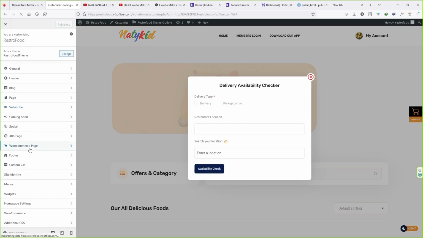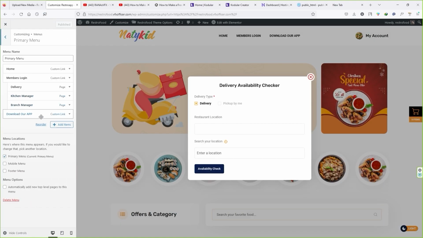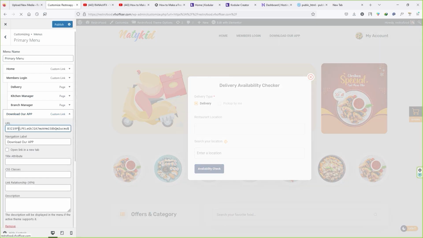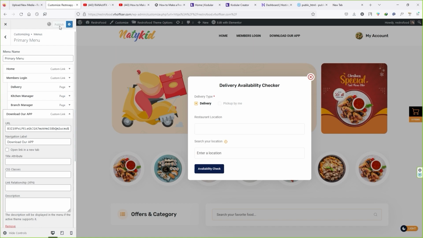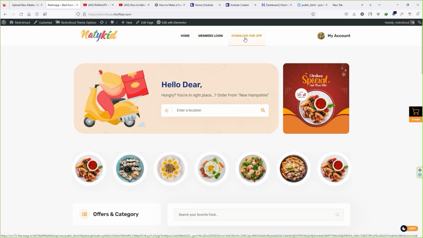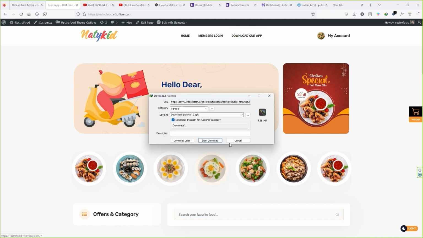Now let's go to your website, click on customize. Now go to menu, select your primary menu, expand the download our app button, and under the URL section, paste that URL and click on publish. And let's close this out. And now if someone tries to click on this button, download our app, they can download your application directly from here. Okay, so this is a very useful option.